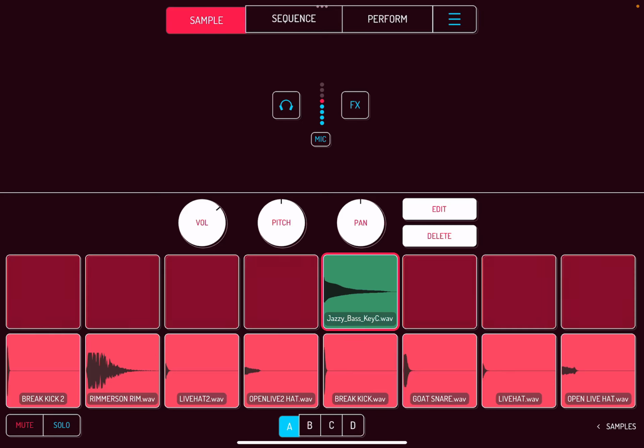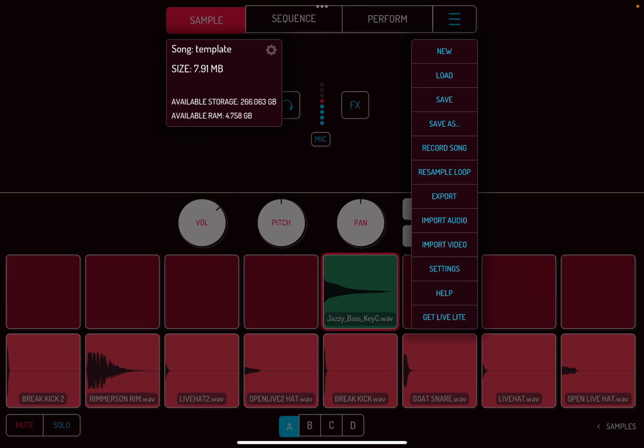Just dropped a new update with a few new things and some things that are just good tidying up type features. So let's talk about it. All right, the biggest one to me is that now you can have a template. So this is my template that you see in front on here.